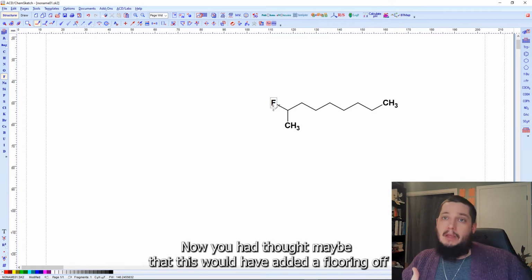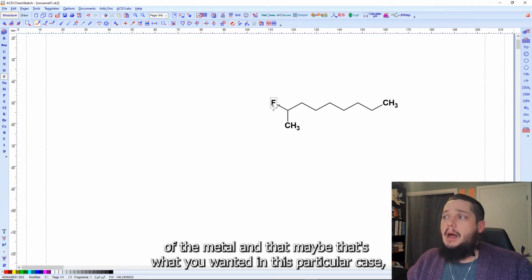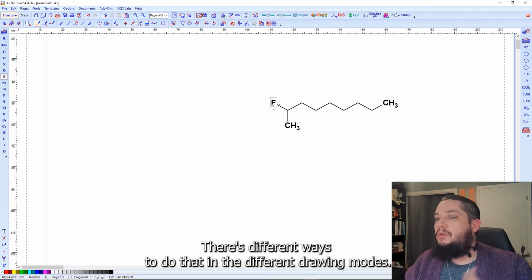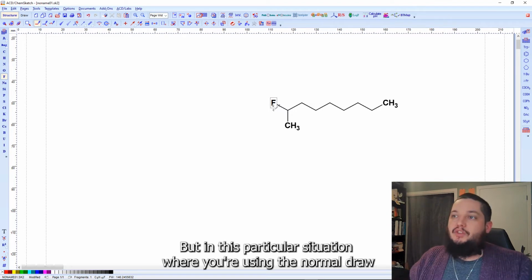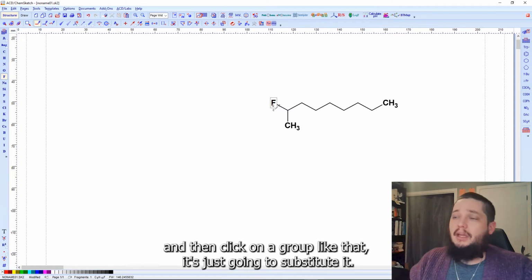Now, you might have thought that this would have added a fluorine off of the methyl, and that maybe that's what you wanted in this particular case. But we'll see that later on. There's different ways to do that in the different drawing modes. But in this particular situation where you're using the normal draw function, if you just take the atom and then click on a group like that, it's just going to substitute it.